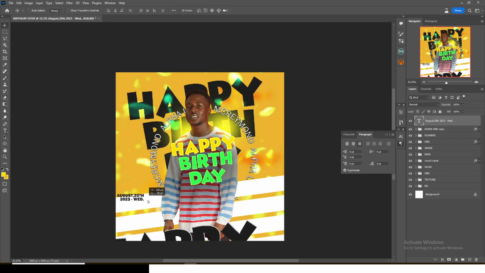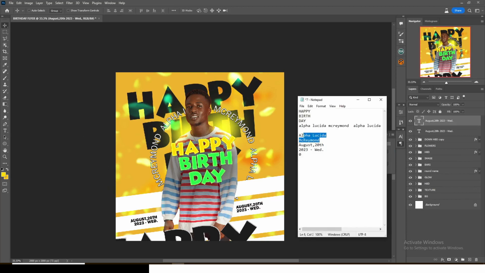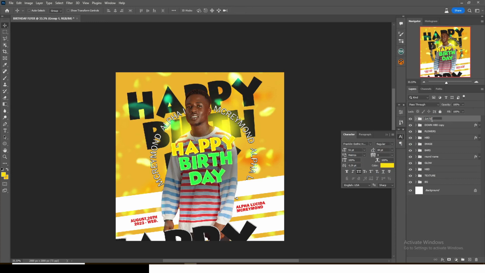Click on your move tool and move it somewhere here. Duplicate it and then drag it here. Now click on this, then drag it here. Drag it like that. Pick that, paste it there. Let's pick a color. Let's pick reddish color because I can see some red in the shirt, so red will be good. Let's pick red. Now let's put it in the group. Let's call it date name.